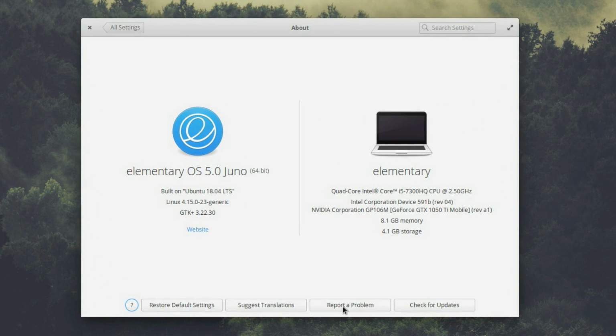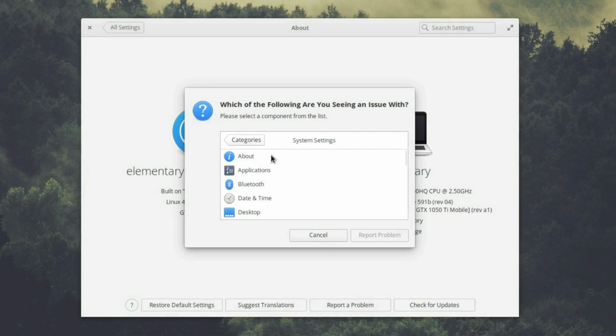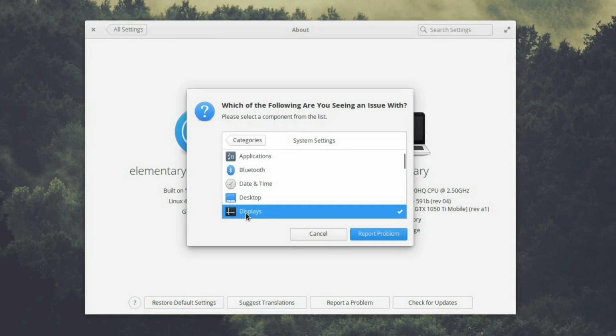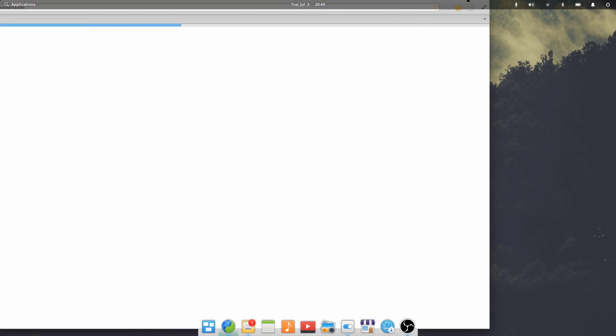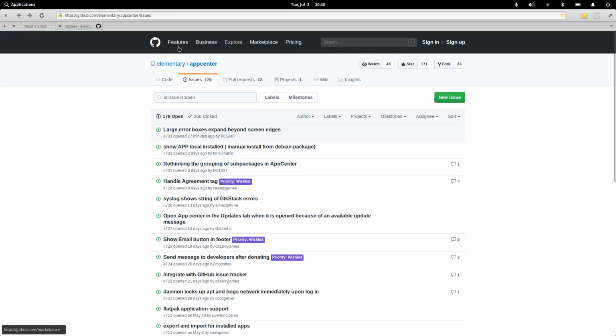Reporting problems. This one is a big one. In the About dialog of the system settings, you can now report a bug directly with a handy category selection tool. It will redirect you immediately to the right Git repository to allow you to make sure that your bug is filed where it is supposed to go.